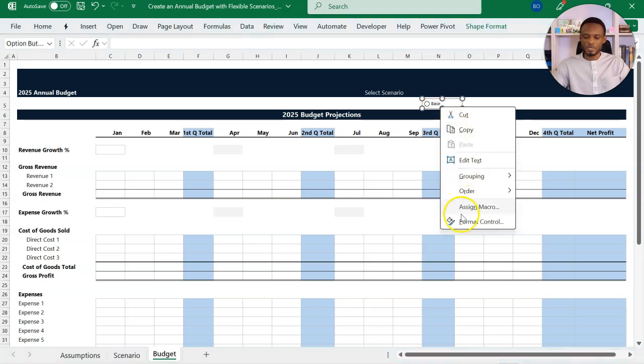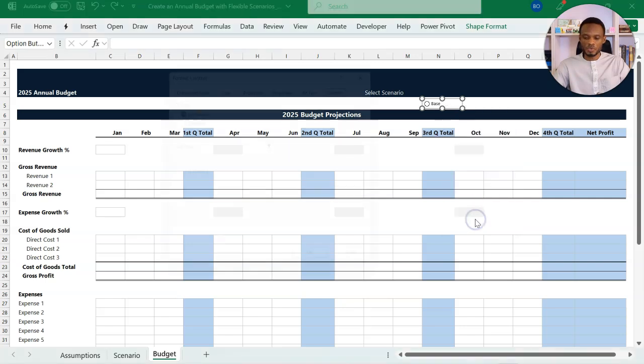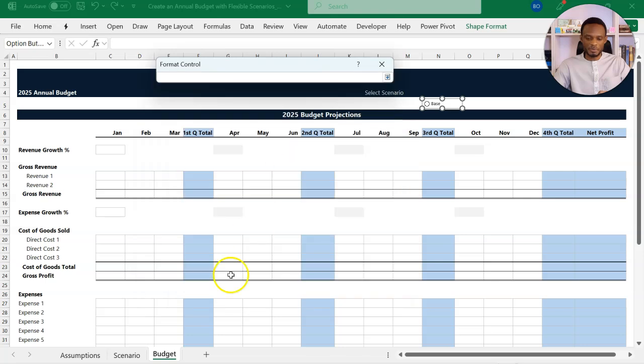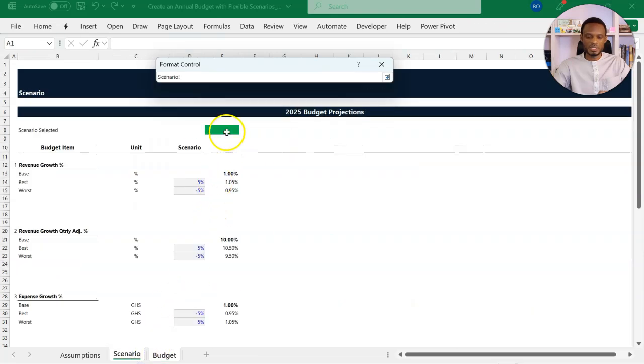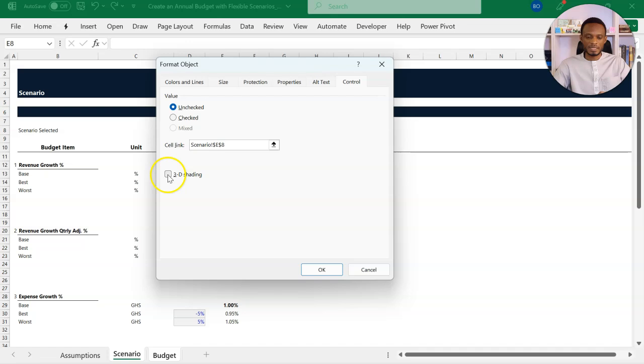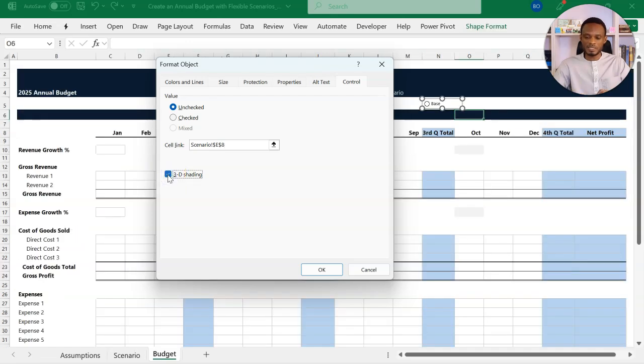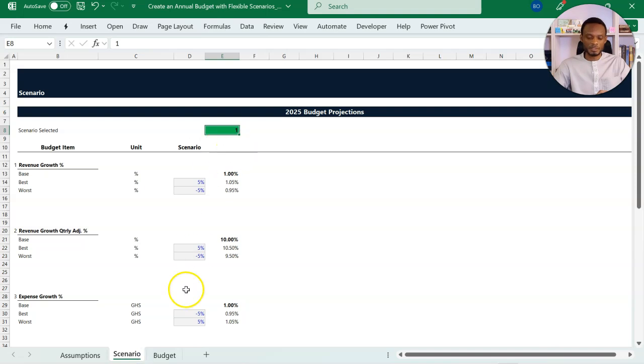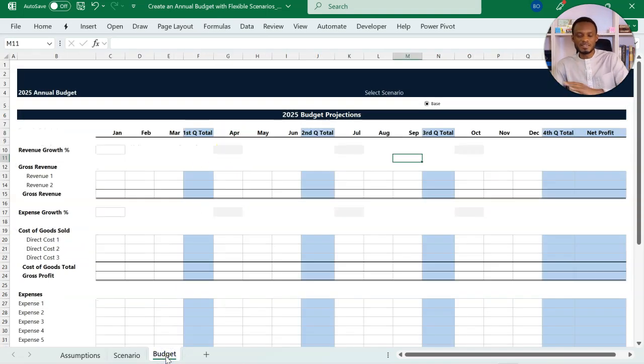Gently right click. You have access to format control. Once you click on the format control, these are the back end settings. Now, the first thing is the cell link. Where do we want it to put the 1, 2, 3? We've already determined that in the scenario page. So I'll click on this up arrow, come to the scenario page, and use this as the output cell. All 3 are going to feed here. I'll press enter and then activate 3D shading to make it a bit easier on the eye. Then I'll click OK. Right. So to test this, once I click on base case, what we have here is going to be 1. Now that we've determined this, we can go and duplicate it for the rest.